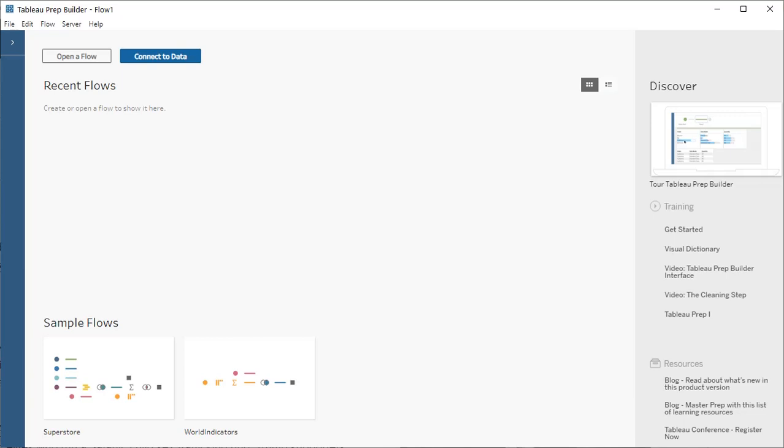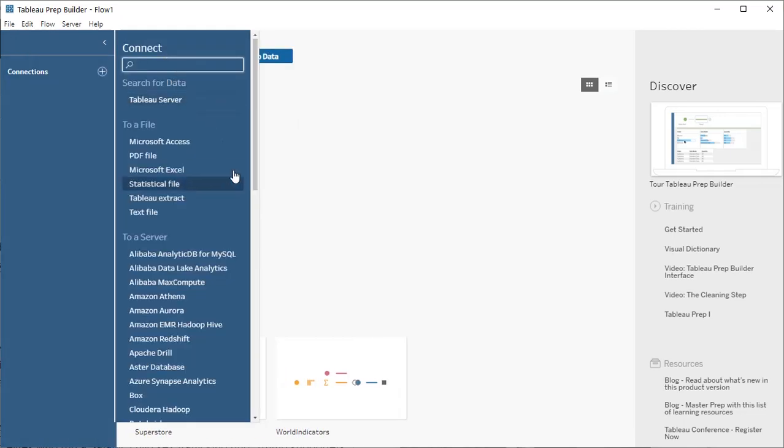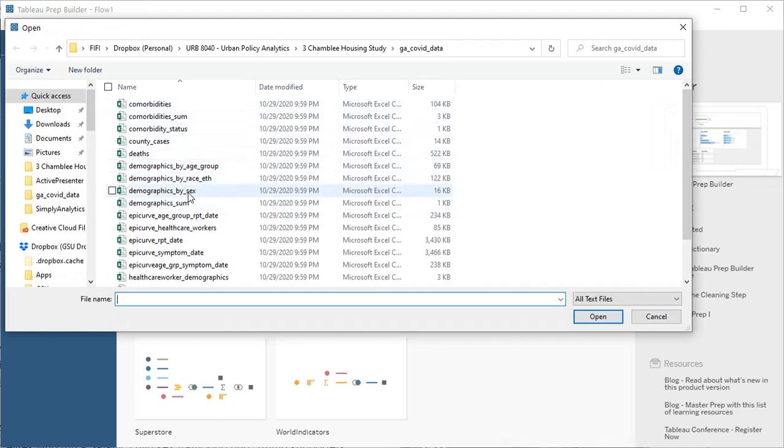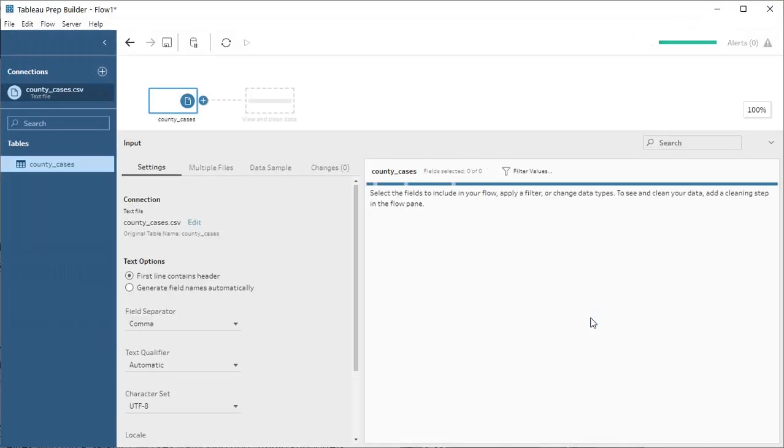You can prepare and clean your data with Tableau Prep before visualizing it in Tableau Desktop. As you open Tableau Prep, you can see a similar homepage where you can connect to different types of files. Select text file and navigate to the folder. I'm going to bring in county cases first.